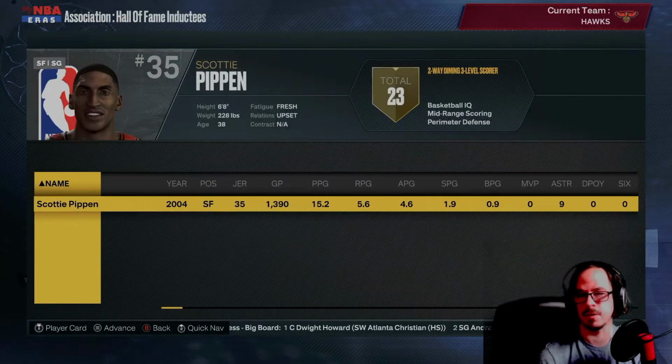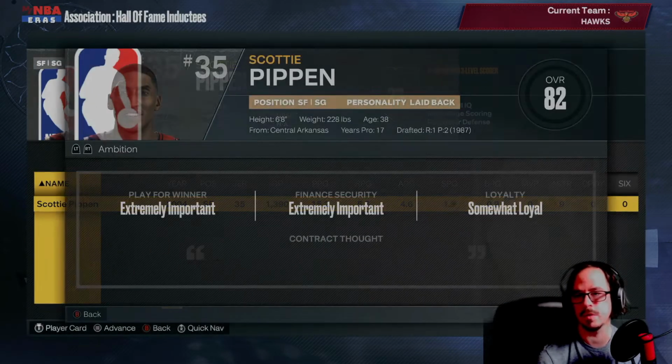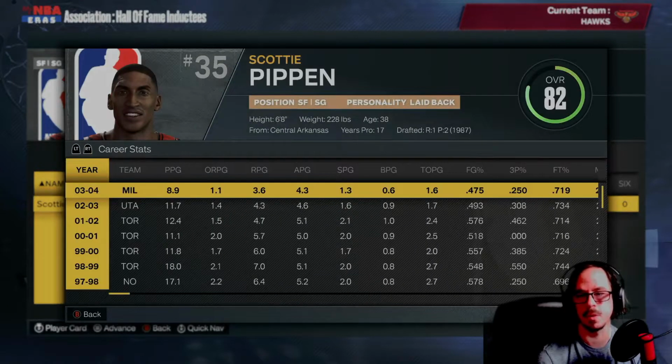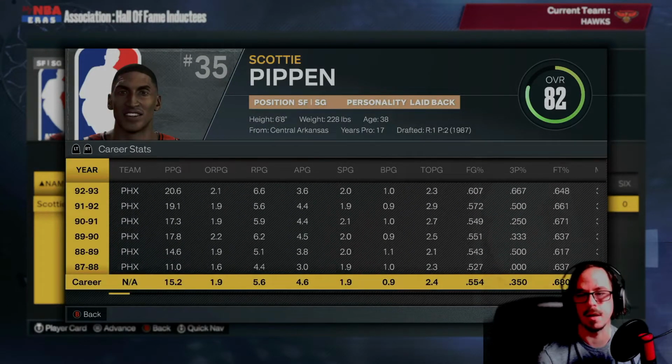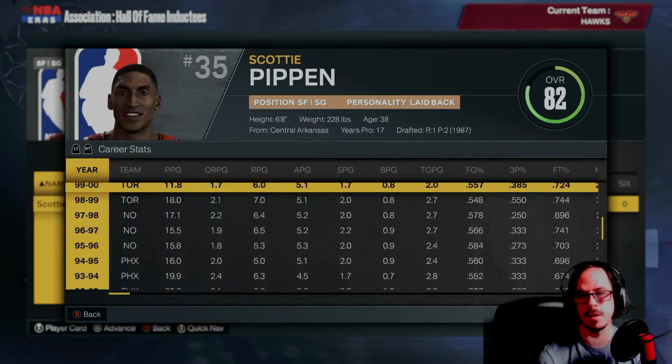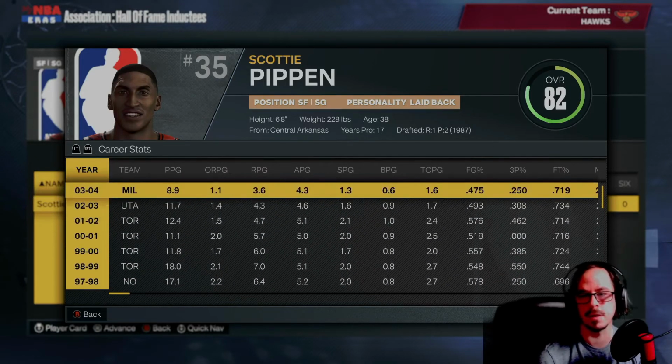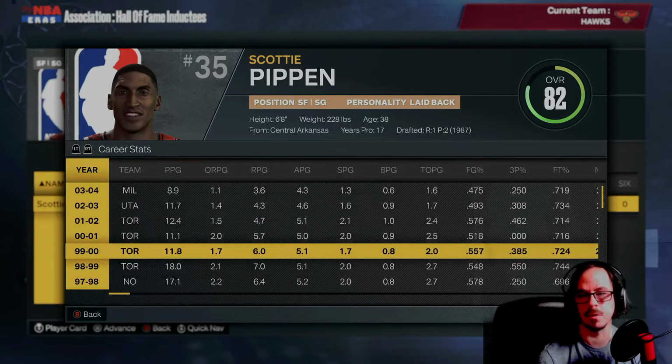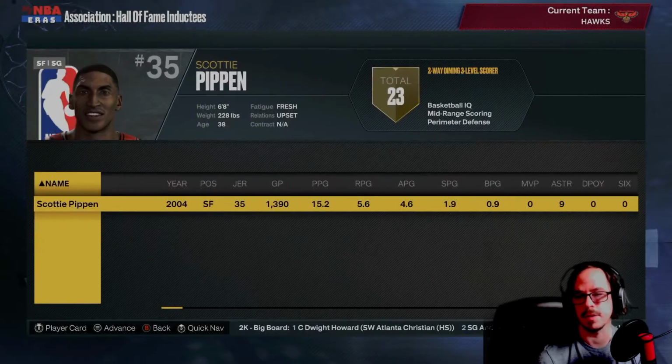Scottie Pippen retires now. Where did he play? He played for a lot of different teams. So Phoenix for most of his career, a little stop in New Orleans, and he played for the expansion Toronto Raptors for a while. So that's cool.